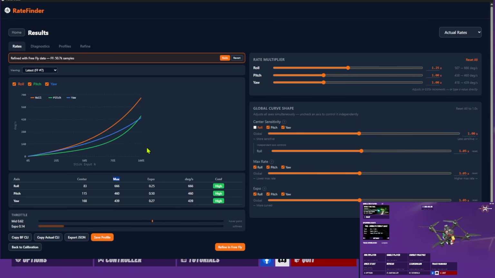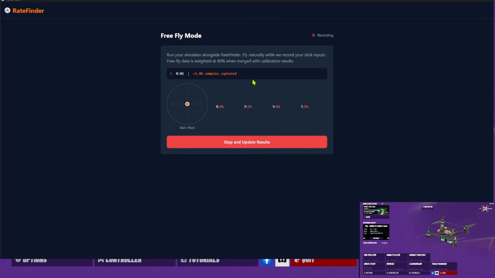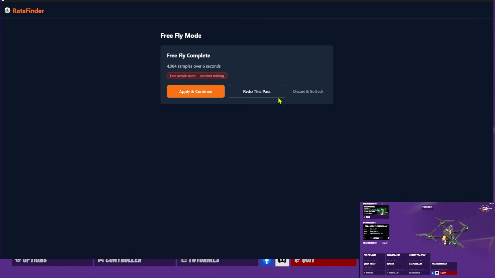Last but not least is you have the Refine and Freefly. This is really going to be where your bread and butter is, and so as we move through this tool, these values are going to be changing, and we're going to need to essentially backtest them. And so Refine and Freefly brings you to this backtested area where if I click it, now it's sampling and it's recording data for roll, pitch, yaw, and throttle. And it's going to take that data and it's going to apply it to the new calculations for which your rates are going to be.